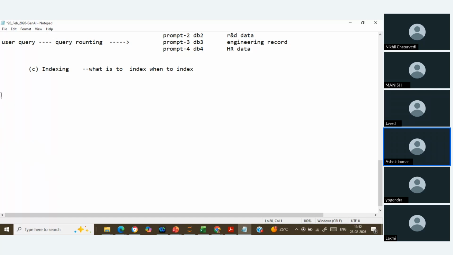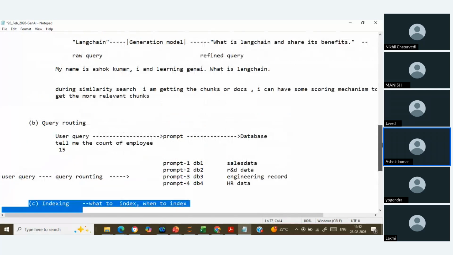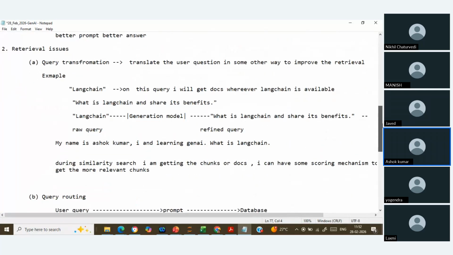We'll see in more detail, but at this moment, just think of indexing as a technique which is going to improve the retrieval, and the tagline is what to index and when to index. These are the two things we have once we are talking about indexing. Once we have the practical, you will be able to understand it thoroughly.